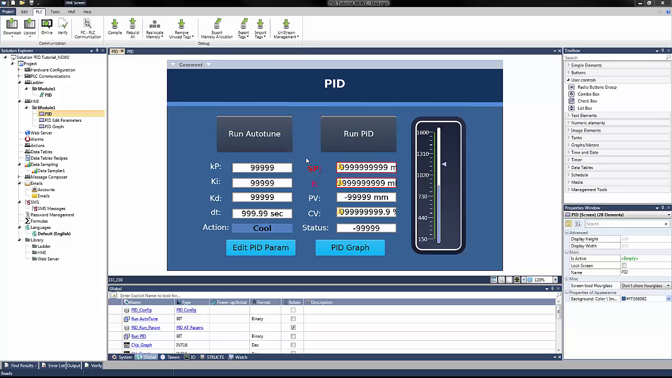In addition, there are numeric boxes to view the current values for the process value, control value, the status of the PID loop, the action of the PID process, and the individual P, I, and D parameters. On the right-hand side of the screen, find the linear gauge for screen monitoring of the set point compared to the feedback of the overall system range.